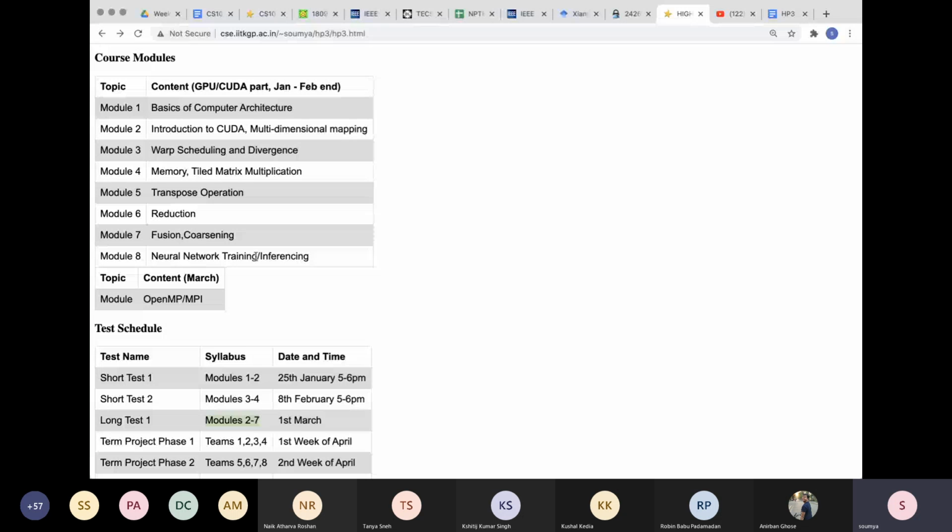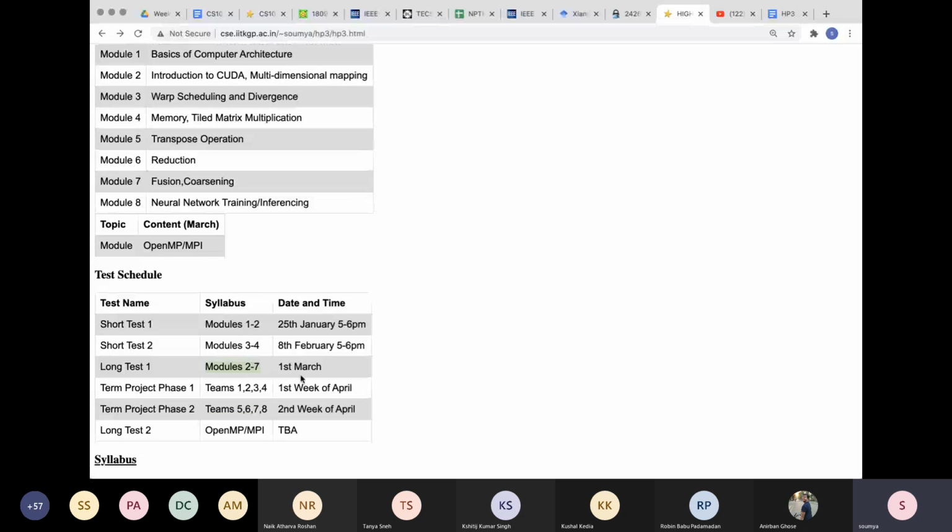And as you can see, all the tests we are scheduling on our Monday teaching slot, 5 to 6 p.m. Well, for the long test we will need more time, so that timing is not given. We will decide the time, but it will be on first of March. So that's our idea of evaluation for the CPU GPU part.